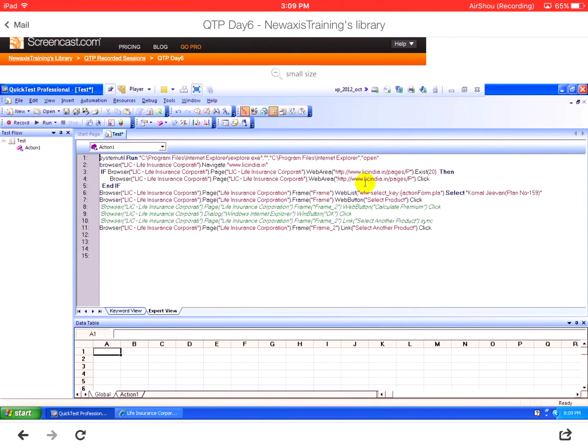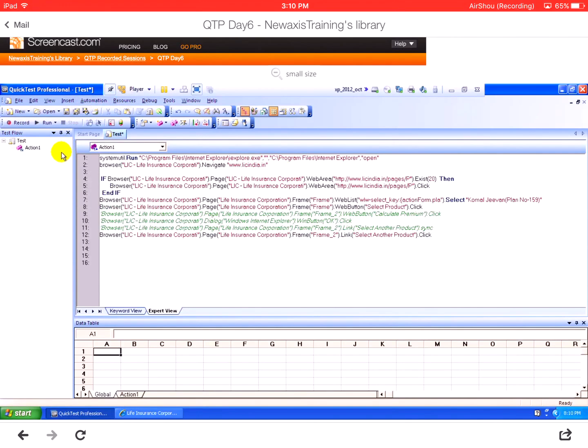So done. So whenever you want to instruct QTP to wait for some time till the object is available, the sync statement is one property which you can use. The other one is exist. Exist of 20 means it will wait, it will check if this exists within 20 seconds. Otherwise, it will give you the error. So we are instructing it to just check if the object exists for 20 seconds. That is the meaning of this.